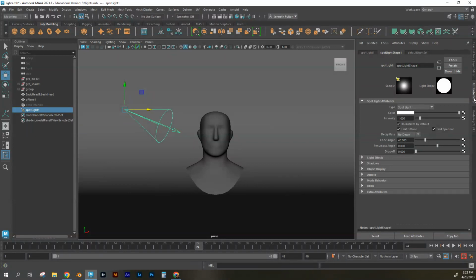Under my attribute editor, I've got intensity, so I can make things brighter. Cone angle is basically how wide do I want that to be and how focused do I want it to be. So you've got a lot of options here. And then drop off, how quickly from the end of this cone do you want it to just fade out to nothing? I don't want any drop off. I want it to actually hit the character here.